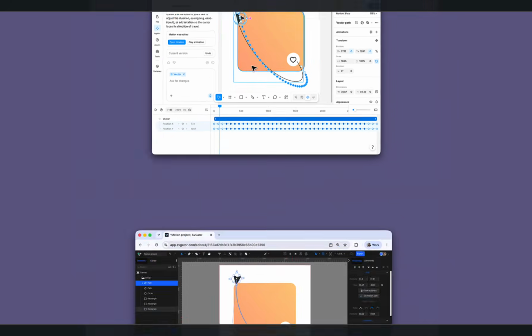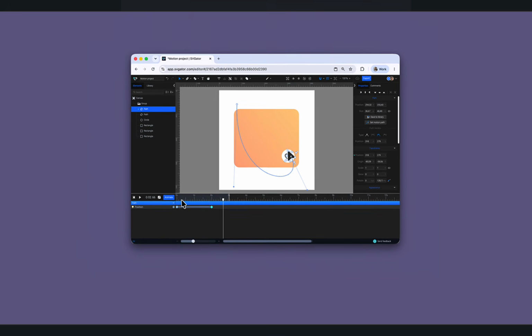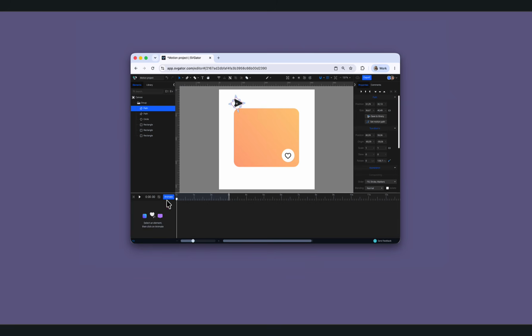In SVGator instead, there are only 2 keyframes. This keeps the path light and easy to edit, and it will also reduce the exported file size, which actually matters a lot when it comes to production. Now let me show you another way to create a motion path, similar to what the AI agent did in Figma, but faster and more efficient.